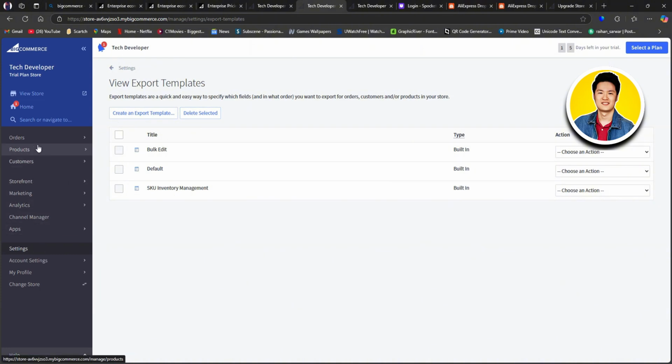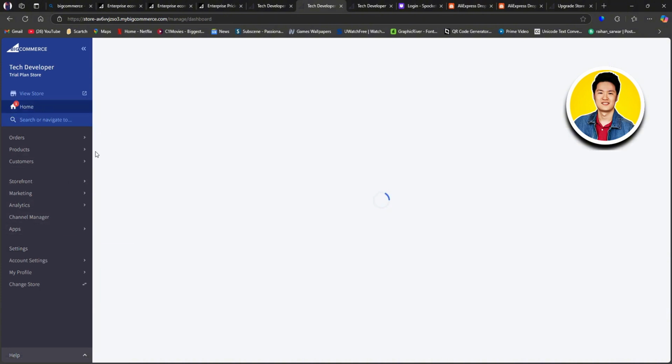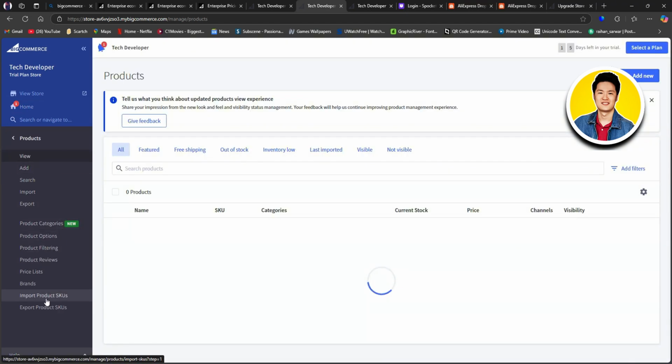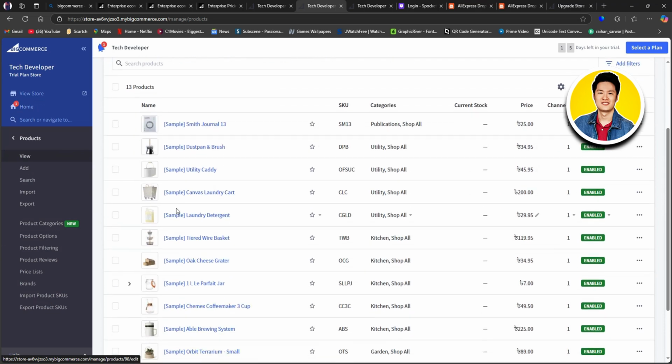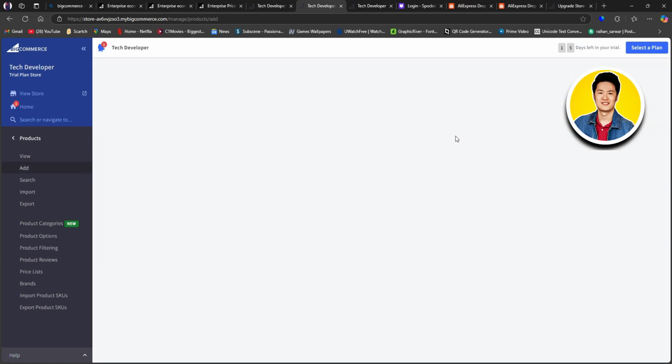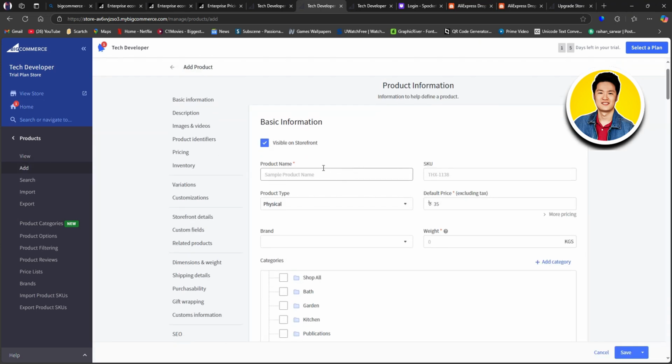Now, let's go back to the home page. After that, if you click on Products over here, you will be able to view all of your products on this page. And if you want to add new products, click on Add New on the top right corner. After that, you'll be redirected to this page over here.